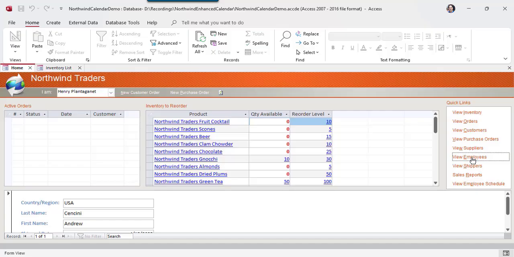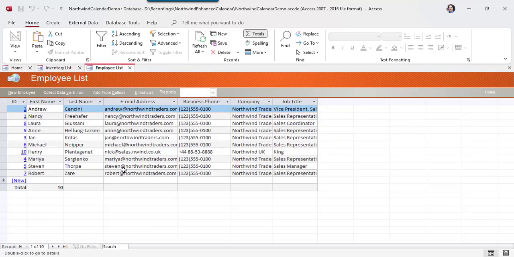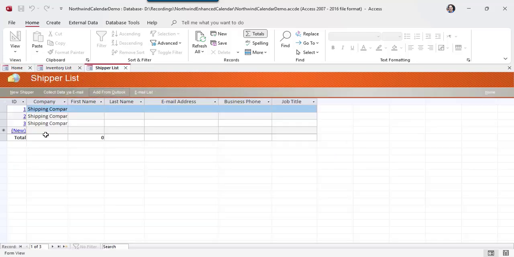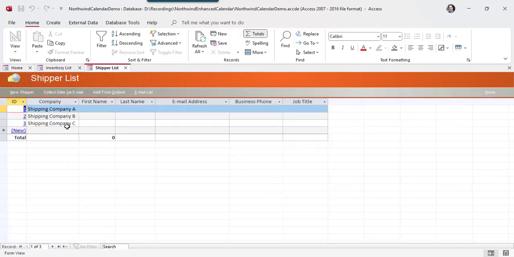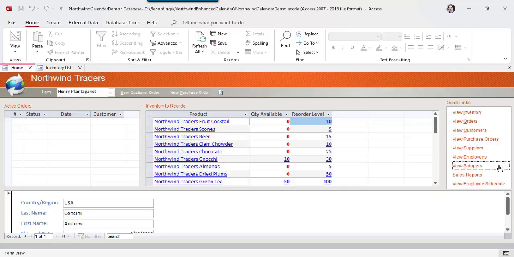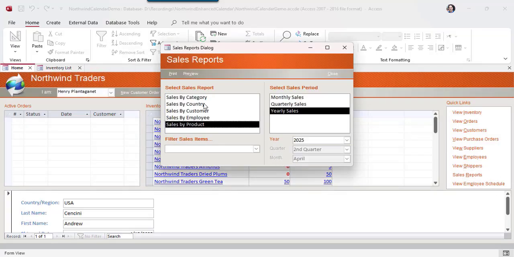Okay, so employees, this is where we can do employees or even add employees where needed. The shippers, not going to be a whole lot in here, but of course, you could put whatever National Postal Service applies. You can put that in this list, certainly. Sales reports, we won't open any of these right now.